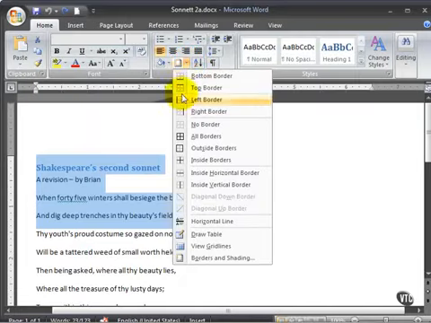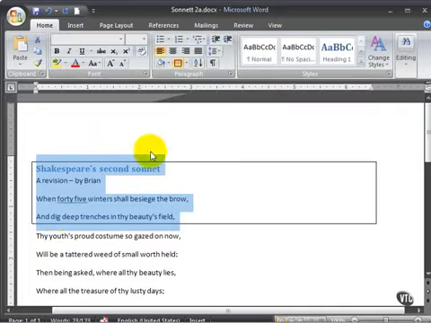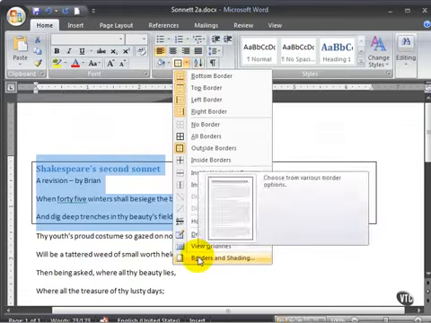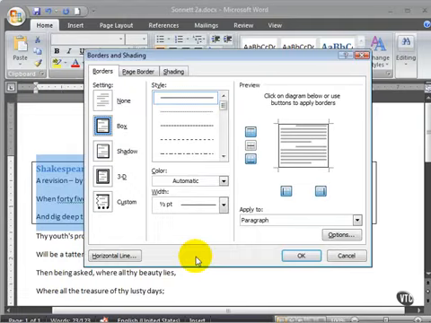Now you can do a bottom border, top border. If you do outside borders, that's essentially setting the box around the paragraph, as you can see here. And then at the bottom of this, you have the Borders and Shading option, which brings up the exact same dialog box that you saw before, which looks like this.